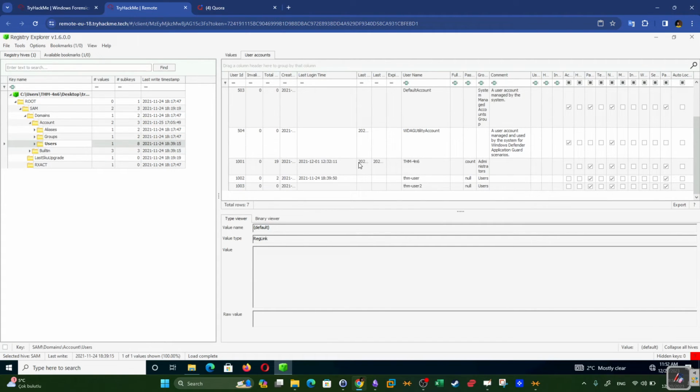So we see for every single user here, THM4 and THM6 user, they have a timestamp that indicates the last login time, but THM user 2 doesn't have one, it's empty. So when it's empty, by default we assume that they never logged in.